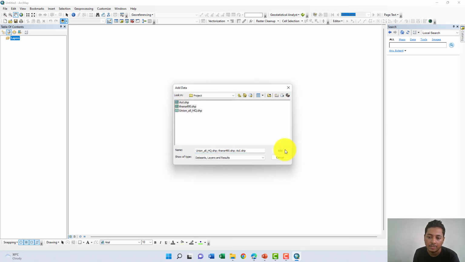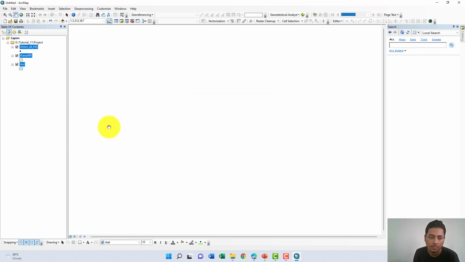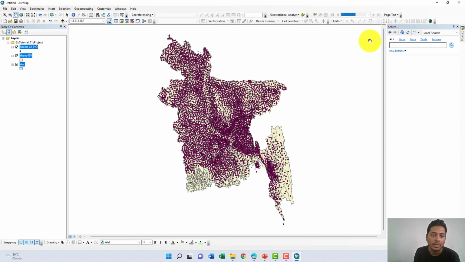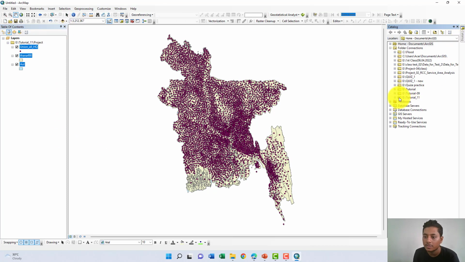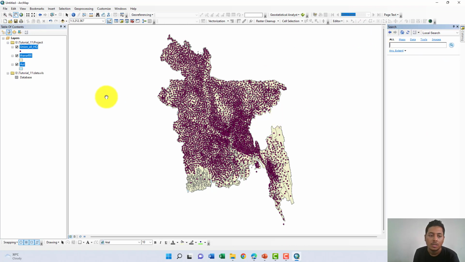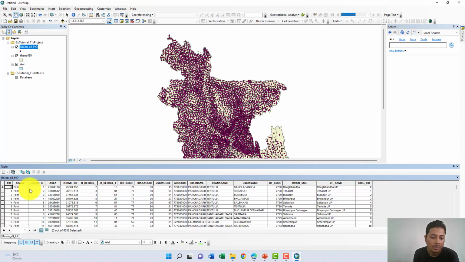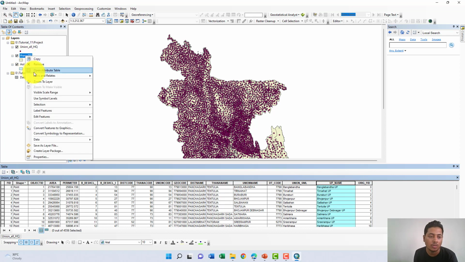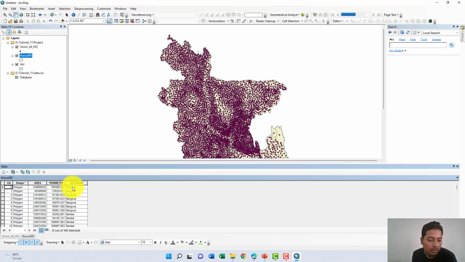We have three shapefiles and a database. We'll input our database also from here. Okay, let us see what we got in our shapefiles. Here we can see these are some areas and these are some union names and these are some UP names. And in our Thana attribute table we got some district names.